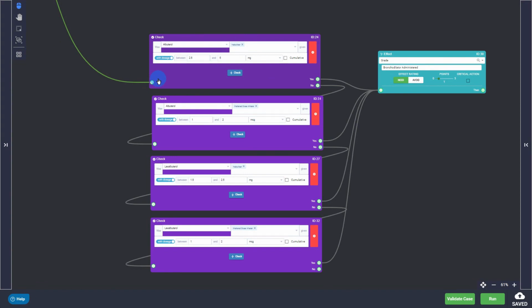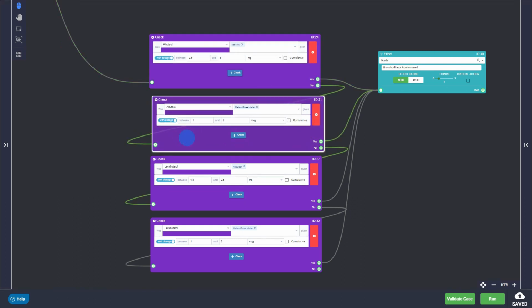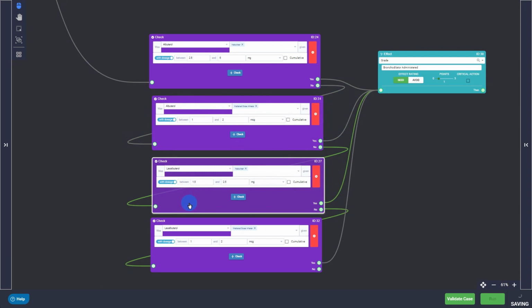In this example, the action triggers the first check, and if the condition is not met, the check is false and fires off the no path into another check, and so on until either one of the conditions is true and fires off the yes path.